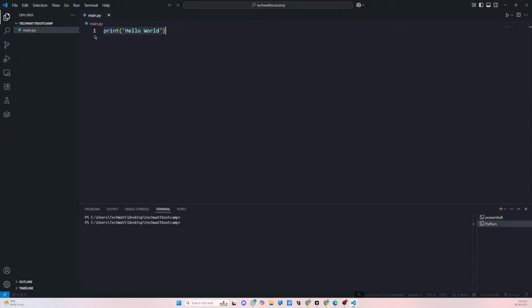So I'll get rid of this code and then we'll list the things we will be learning today. Today we'll be learning about comments. We'll also be learning about variables. We'll also look at data types, and we'll also learn how to get input from the user. So those are the things we'll be learning today.